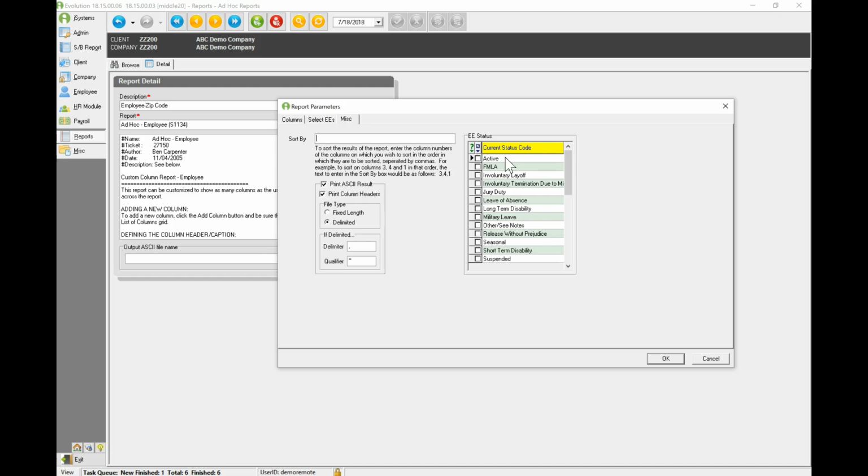If I leave them all blank, it will include all employees. If I only want to see my active employees, I'll go ahead and just click Active. Finally, I have this window here where it says Print ASCII Result. This is to remain checked if I want this to be a report that will be able to be saved and converted to CSV for an Excel.